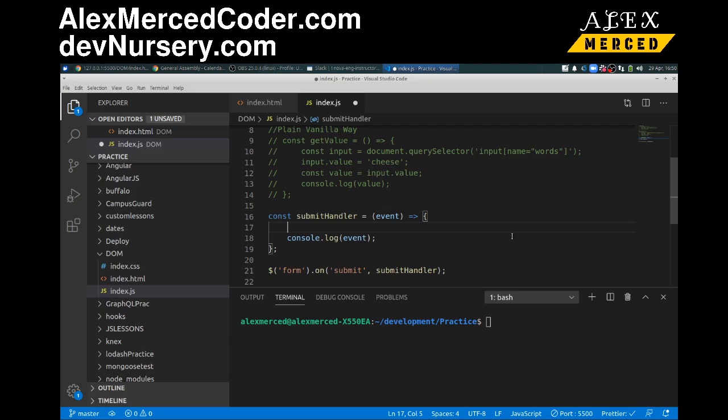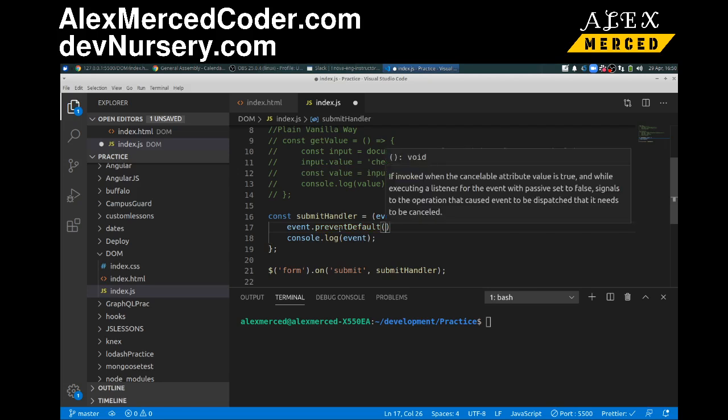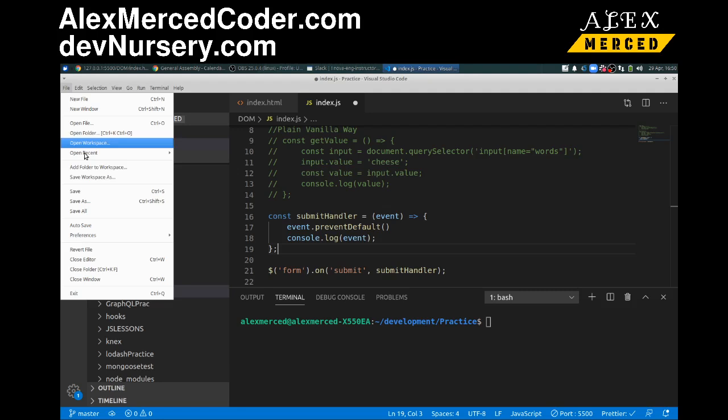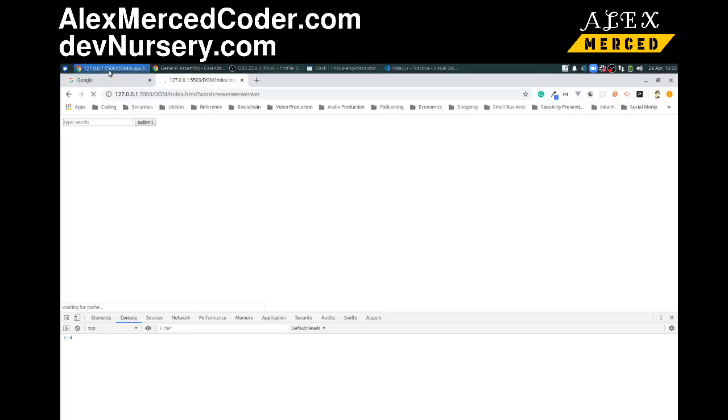So we want to create our own logic for what we want to happen. So we need to stop the default logic. How do we do that? We're going to do event.preventDefault. This is a function that in certain DOM elements will prevent the default behavior. So for forms, it prevents that default behavior of refreshing. Okay, so now when I hit save and we go back and this refreshes, now I type in some words, I hit submit, and there it goes. It doesn't refresh. So now I can actually look at my event here.